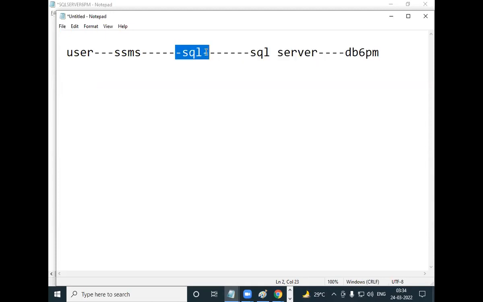What is SQL? A language to communicate with SQL Server. What is SSMS? SSMS is a tool to connect to SQL Server and submit SQL commands to SQL Server. So using this tool, you connect to SQL Server and you submit commands. Those commands belong to which language? SQL language.